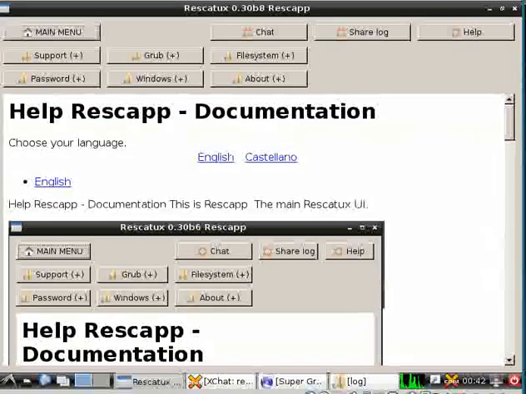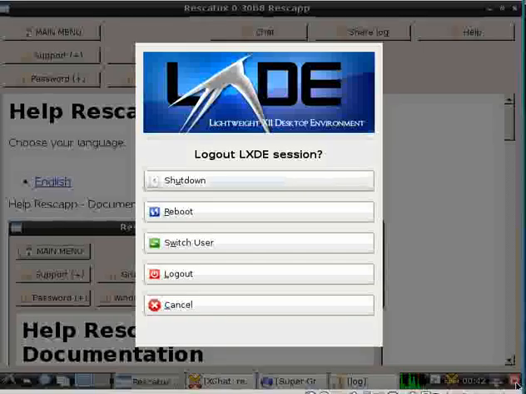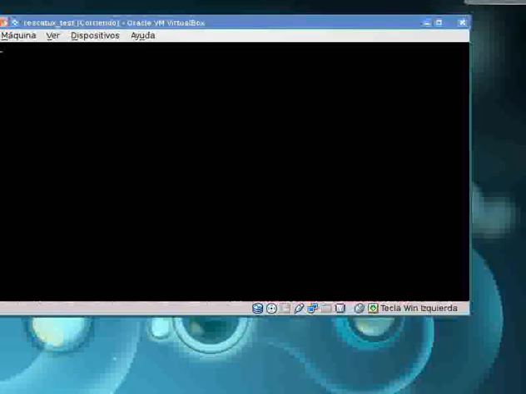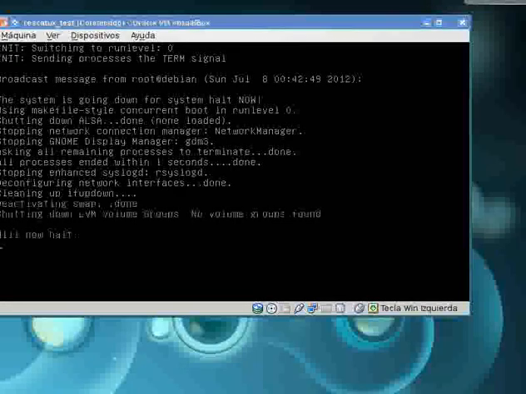So that's it. We just click here on the right bottom corner, then click on shutdown, so that Rescatux halts your computer. So that was a little tour of Rescatux.